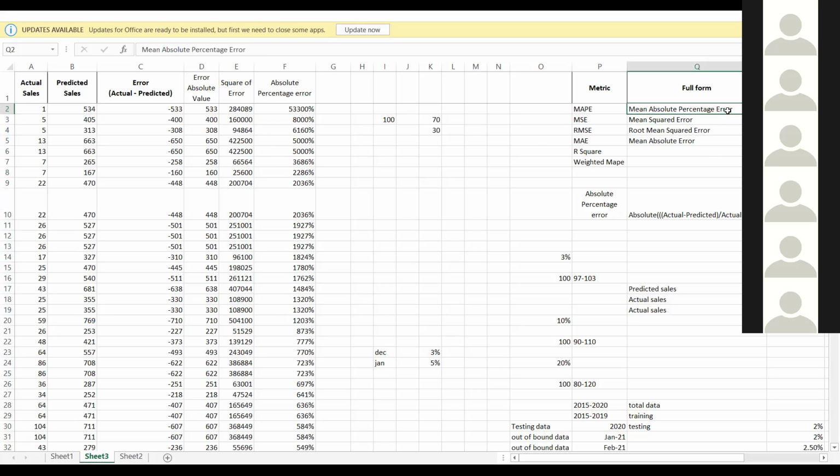If I talk about MAPE, calculate the error, calculate the percentage change with respect to actual, take the absolute value of it, and then calculate the mean. If I talk about R square, here I can change the predicted value. In this case the MAPE is coming to 212%.